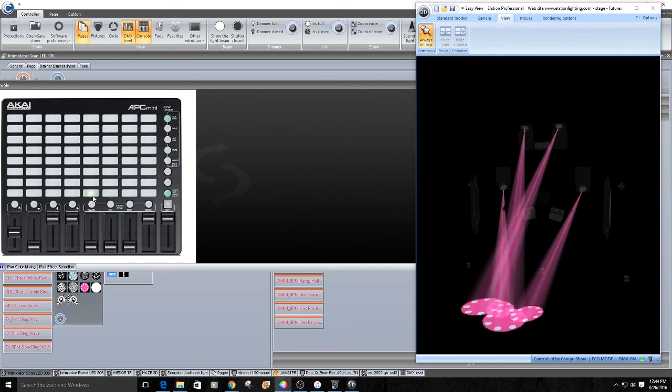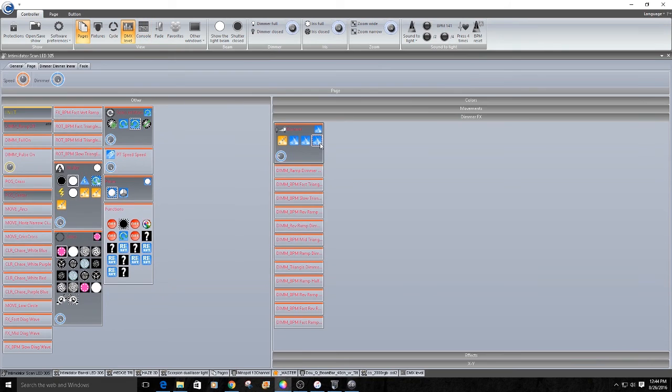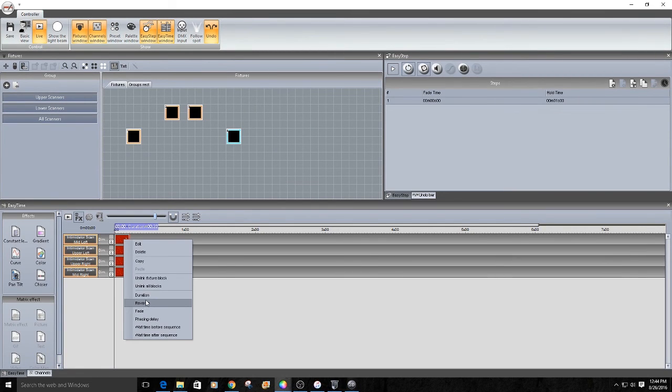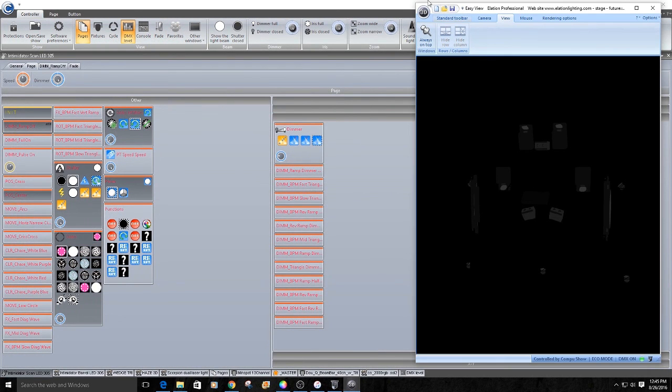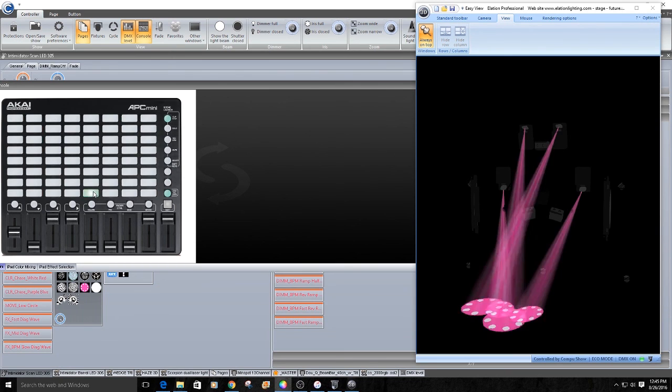So here again you can see, let me just turn this dimmer off, and I'll extend this ramp off duration a little bit longer just to make it more evident here. As soon as I release, they fade out.